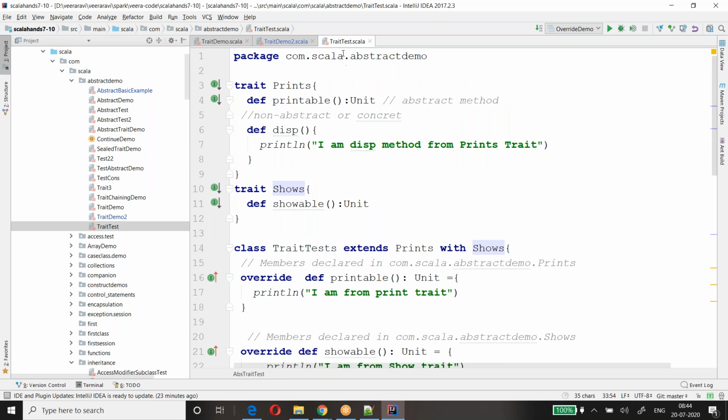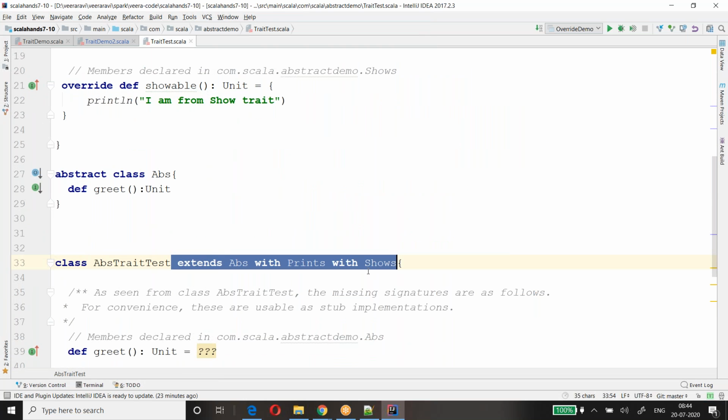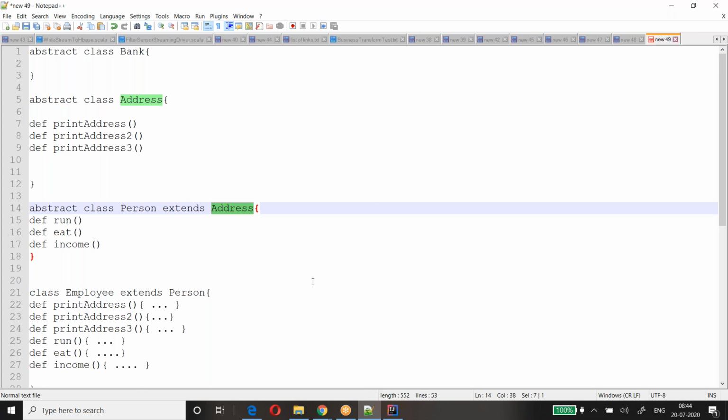Okay, with is like implementation? With is not implementation, ma. With means you are extending one more abstraction, nothing else. As I told you earlier, I cannot do multiple extensions. Correct? Can I do multiple extensions? No. So if I cannot do multiple extensions, what do I need to do? I'll go with using with.